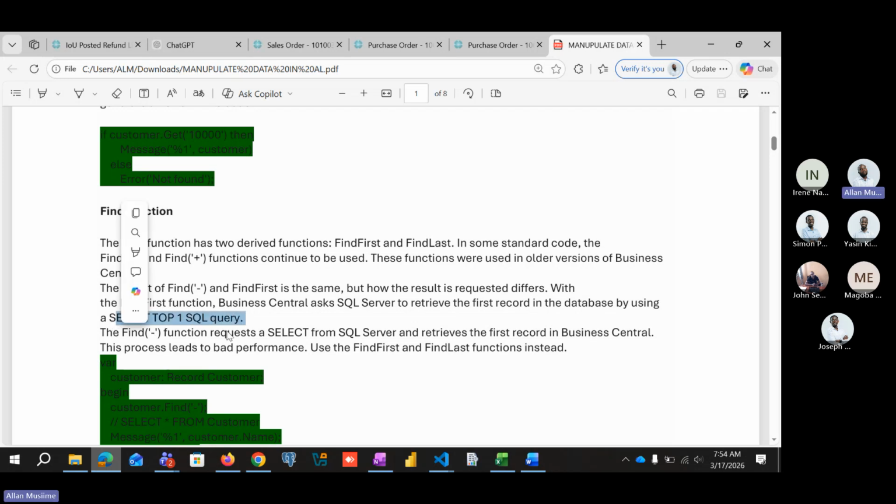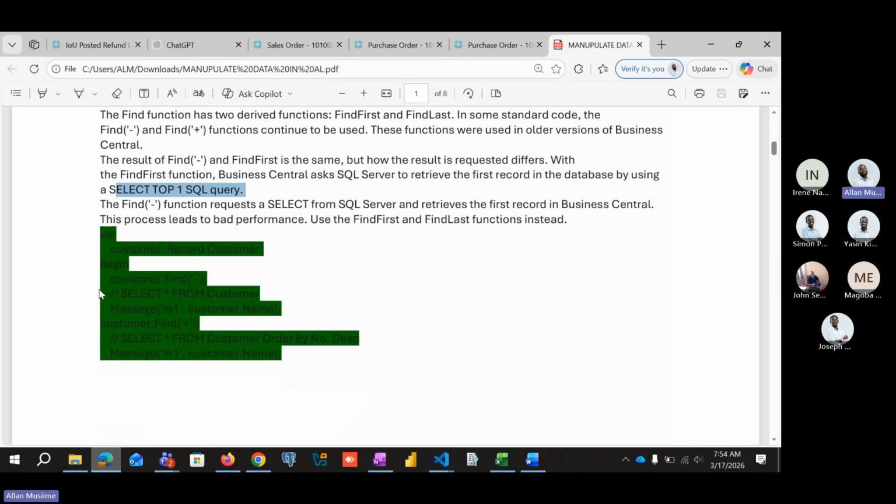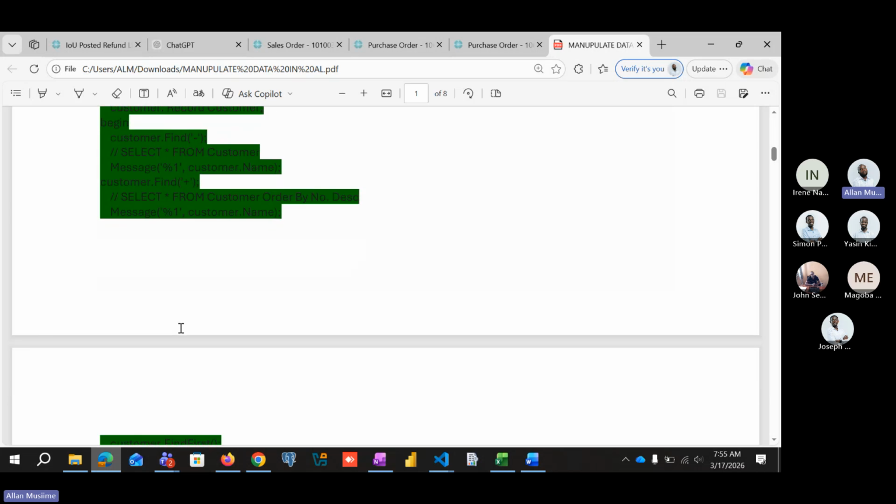Then the FindMinus function requests a select from SQL Server and retrieves the first record in Business Central. The process leads to bad performance. Use the FindFirst and FindLast functions instead to have better performance. So here they still show you the same. Customer.Find will select everything from the customer, but when it is going to display, it will display the first record. Then this one is FindPlus, which selects the last record, but again, you have to start using FindFirst and FindLast.